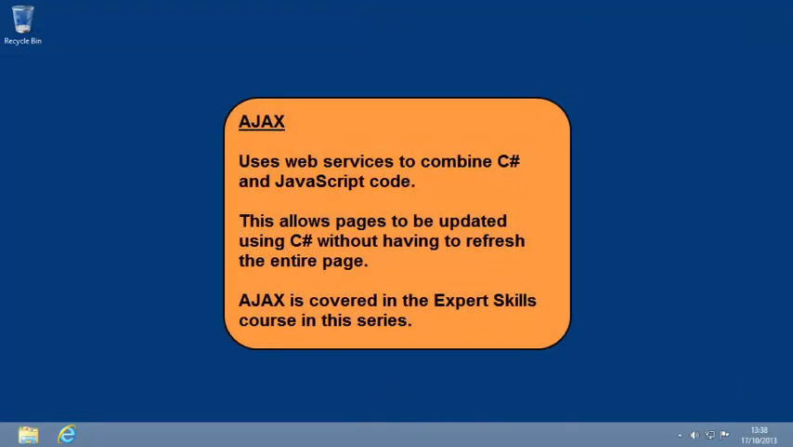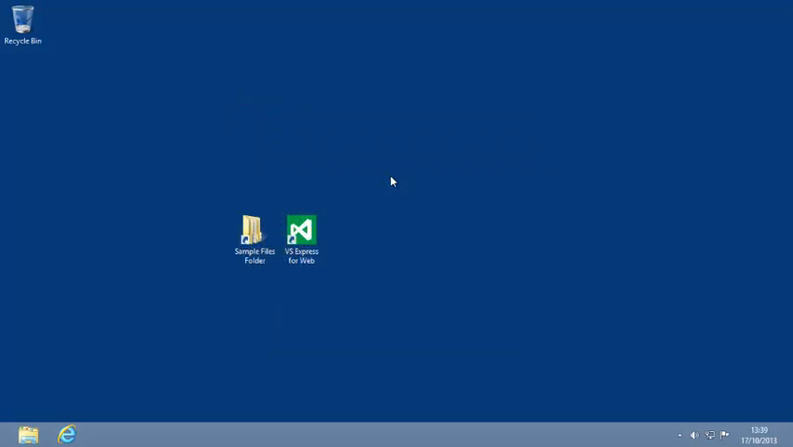Using web services, it is possible for JavaScript and C# to work together and only update certain parts of the page. This is known as Ajax. Ajax isn't covered in this course, but you can learn all about it in the Expert Skills course in this series. To begin this lesson, open the C# test sample file from your Sample Files folder.